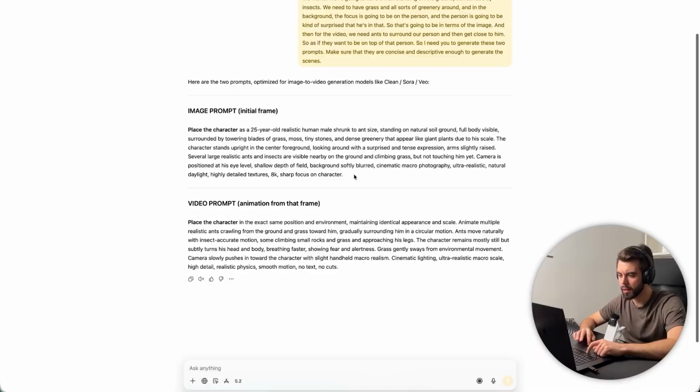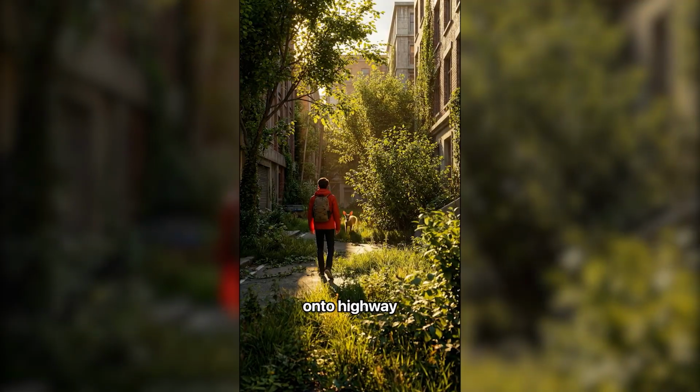In this class, you'll go from a simple idea to finished AI video you can confidently publish. This class is for creators who want to make AI videos but feel stuck or overwhelmed. If you've tried tools before and ended up with weak or random results, you're in the right place.